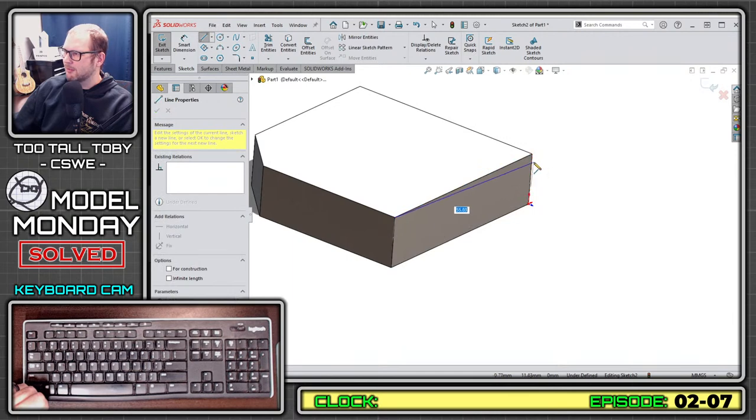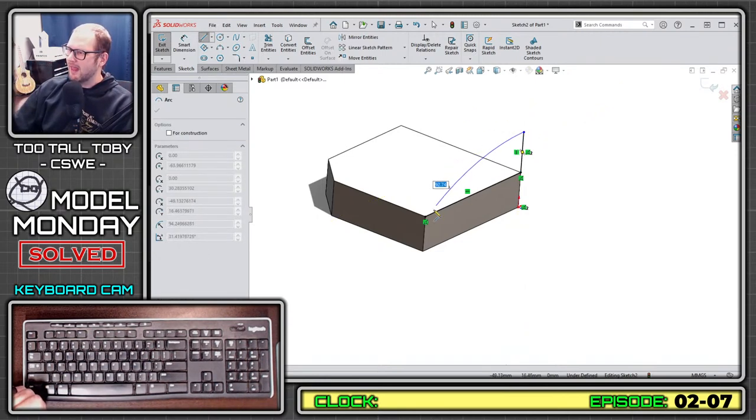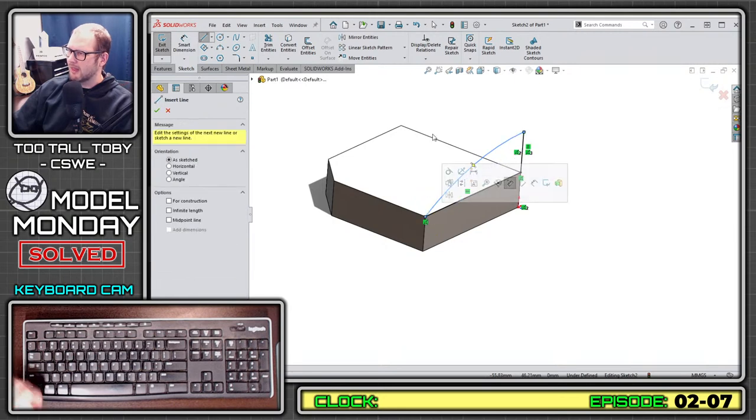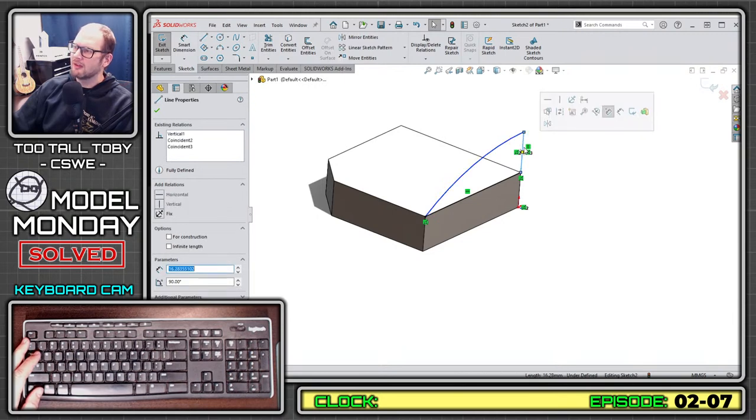So I'm going to create a line that comes over here. I'm going to create a line that comes up like this. And then when you're in the line command, you don't have to click any buttons or anything. If you just go back and touch the endpoint, you can come off of that endpoint with an arc, and you can drop an arc here like this. And now you have easily created an arc, which is tangent to this line here.